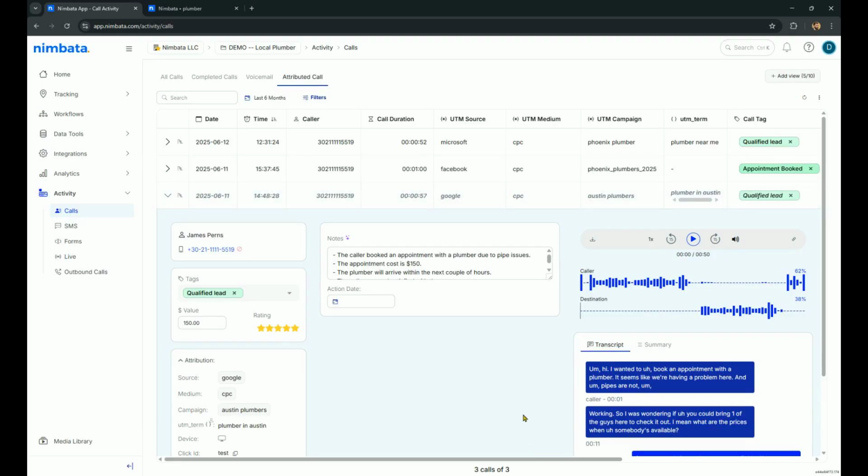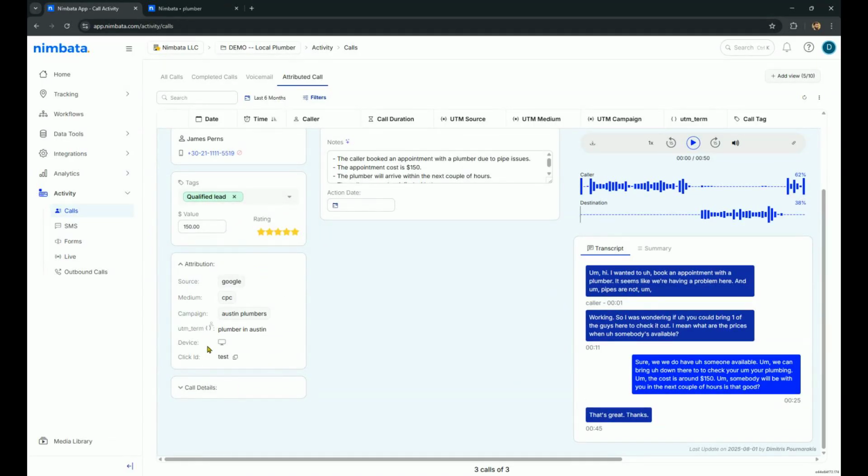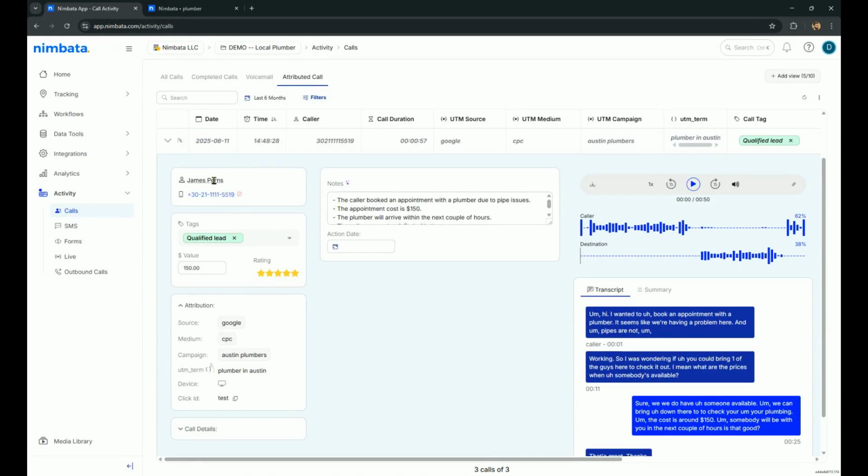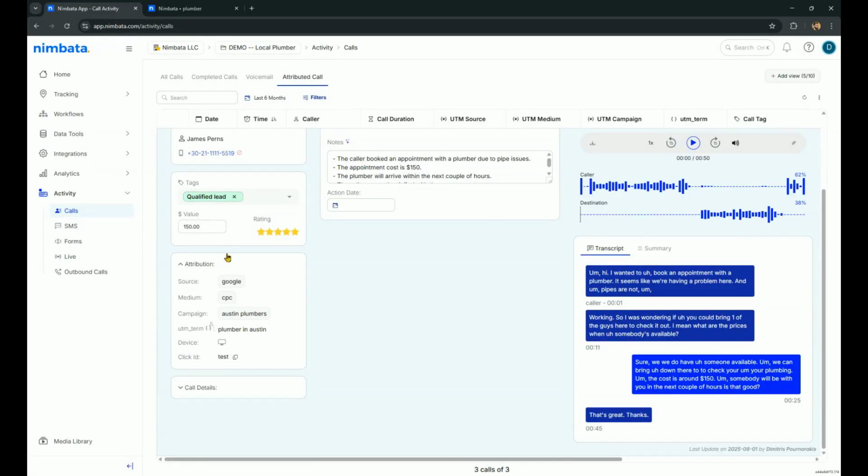And it has three pillars that it sits on. It has the before, during, and the after. Let's look at the before the call. So this is where the attribution takes place. We know the name of the person who called, their caller ID, and where they found out about us, right? So we know that the source is Google, the medium is CPC, the campaign is Austin Plumber's campaign.